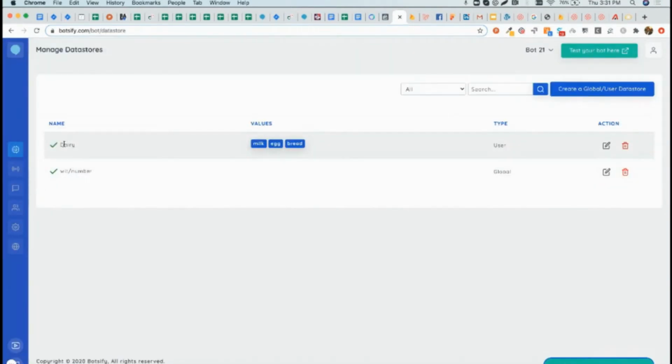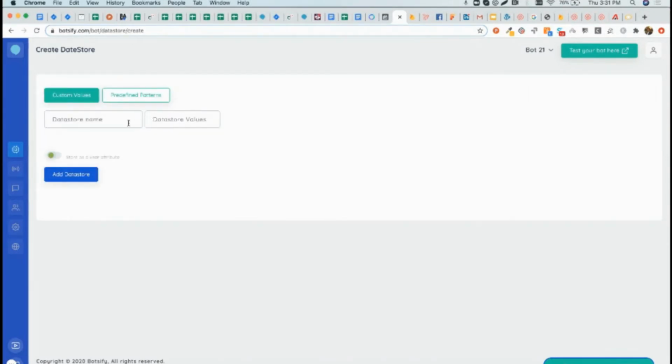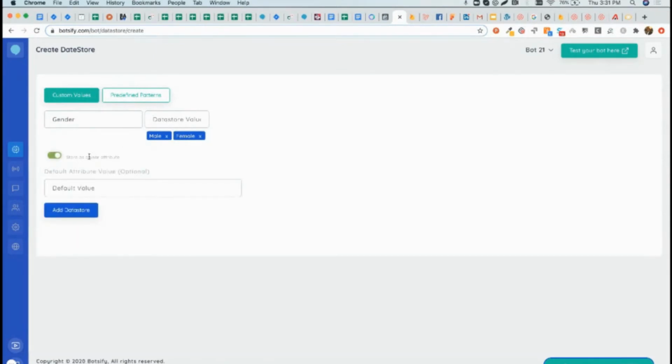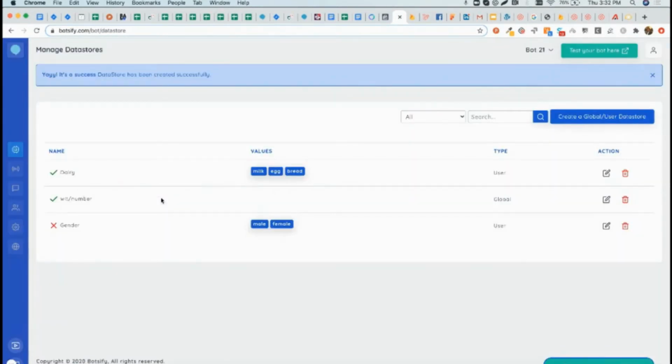Remember, we created a data store for the dairy and we made it milk, egg, and bread, and we set its type to user attributes, which means that the chatbot was storing our preference of dairy in our user attributes. So let's make a data store of gender and fill in two values, male and female, and I will store it as a data attribute, and then I will create this data store. So my gender attribute has been created.